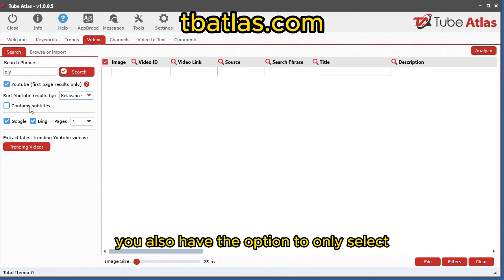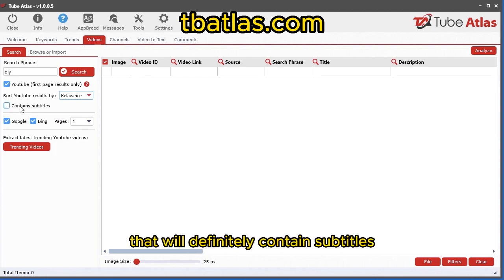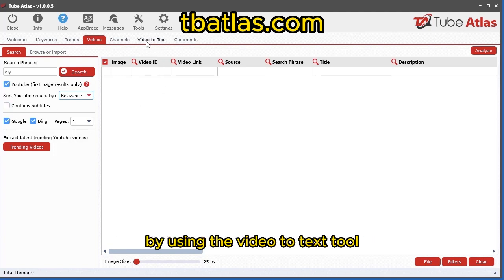You also have the option to only select videos that will definitely contain subtitles. This is handy if you want to convert videos to text by using the video to text tool. So if you want to do that, you can select it as well. If not, don't worry about it.